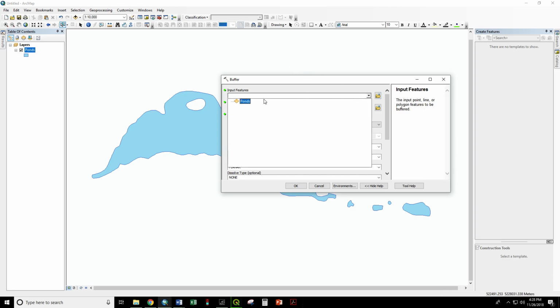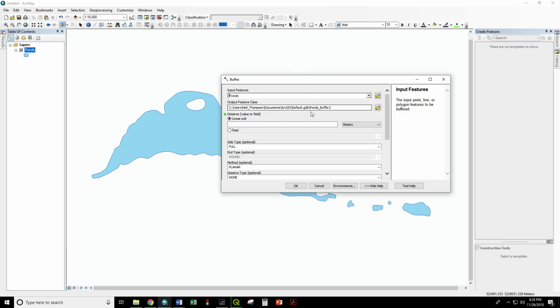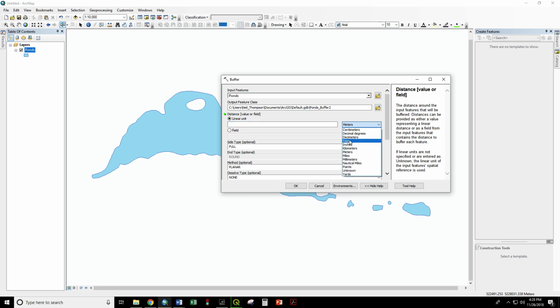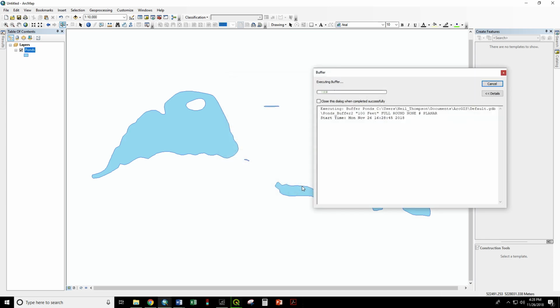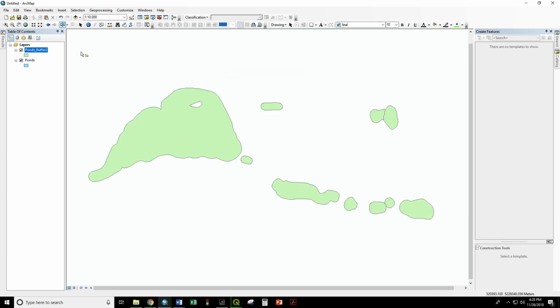We have our input feature, which is ponds. If we specify a linear distance of 100 feet and accept all other defaults, this is our output. We have a polygon that includes all of the area within 100 feet of the edge of that polygon. But what this has also done is given us all the area of the pond itself. That may be something we want, or that may not be something we want.